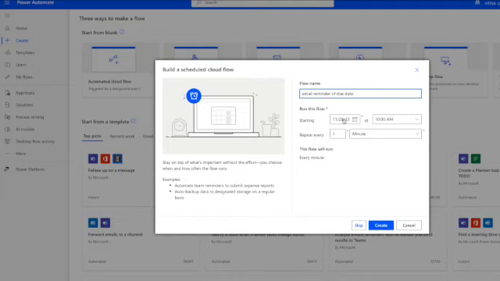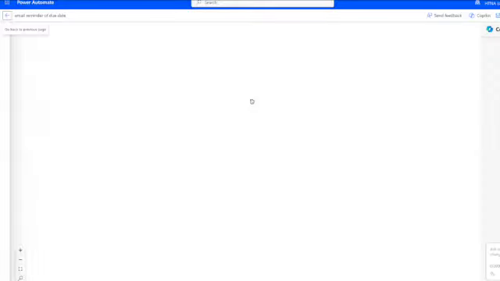And then here you can determine when you want it to start, and you can determine the frequency at which you want the flow to run. You can want it to run once a month, once a week, once per day. However you decide, you can determine how often it runs. So when you hit create, then a new flow should open up, prompting you to create what that flow is.